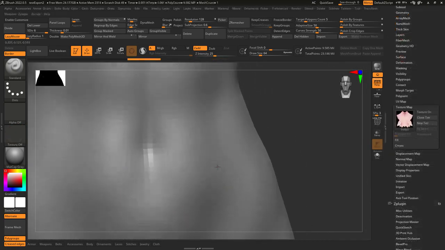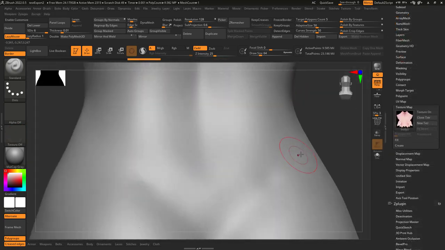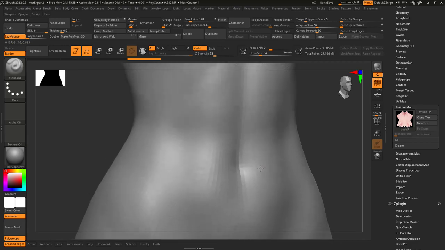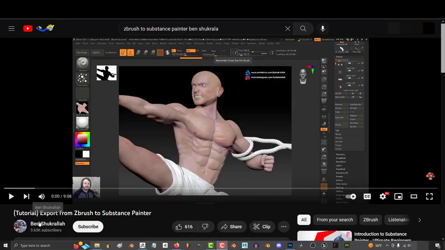So you want to bake beautiful tiny detail from a high poly mesh to a low poly one. Not a problem. Real quick, I learned how to do this from watching Ben Chakrala's video over here. Definitely check him out if you want to see a more longhand explanation of this process.